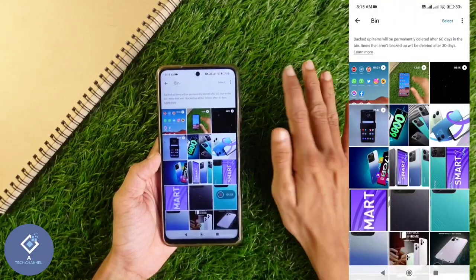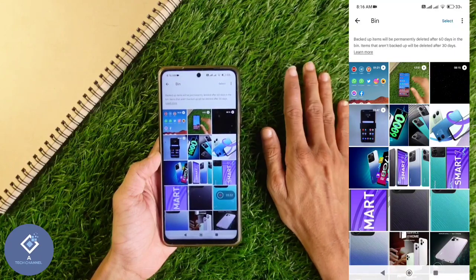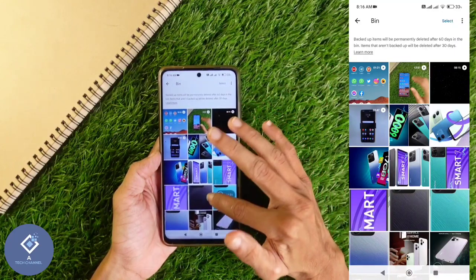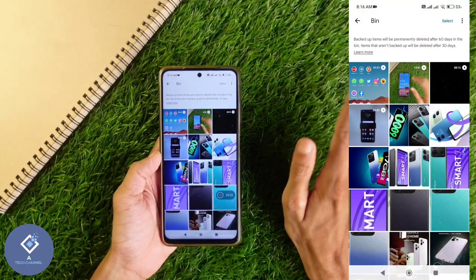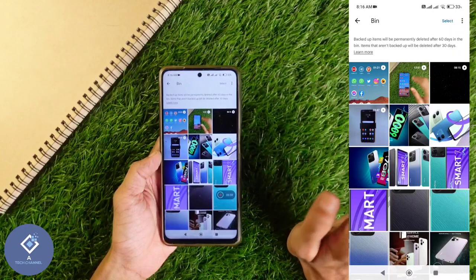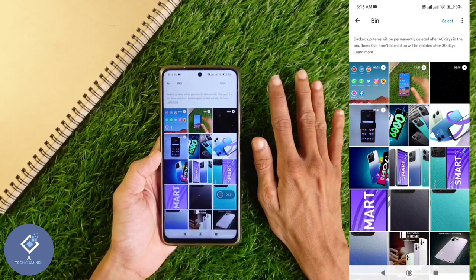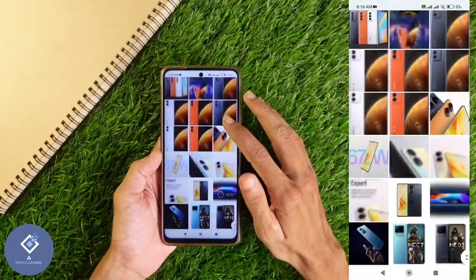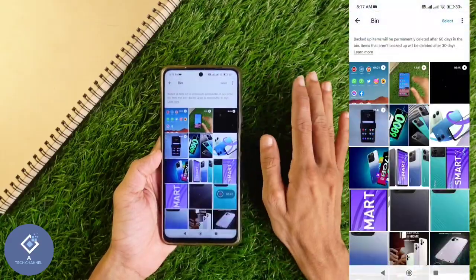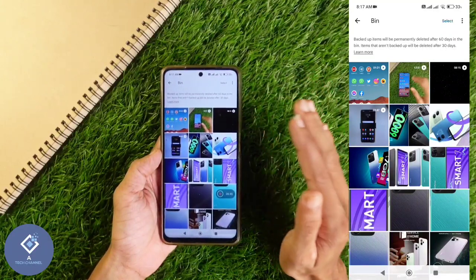And one thing you should notice is that if you are deleting any photos or videos using Google Photos, those photos or videos will be there in this bin folder only for 60 days. After 60 days, they will be deleted permanently. And if you have deleted backed up photos or videos, they will be there only for 30 days. Anyways, after some days, these photos and videos will be deleted permanently. So if you have deleted those photos or videos within 60 days only, you can recover like this.